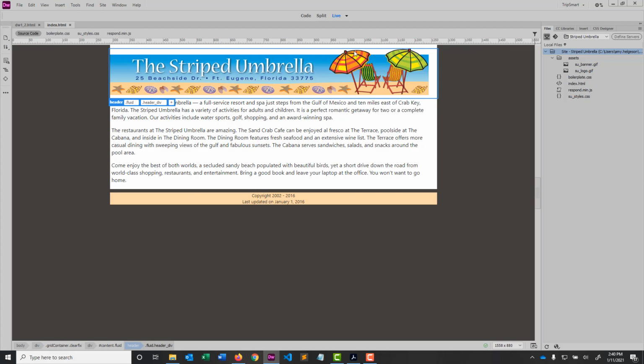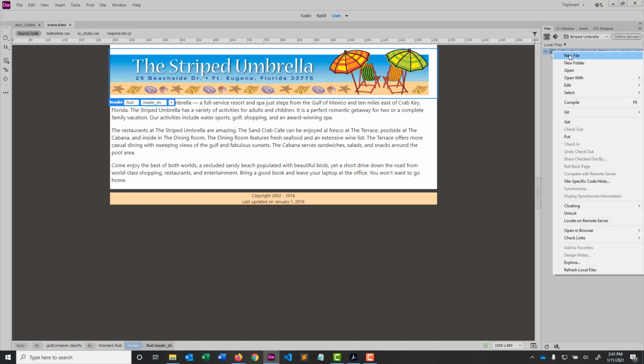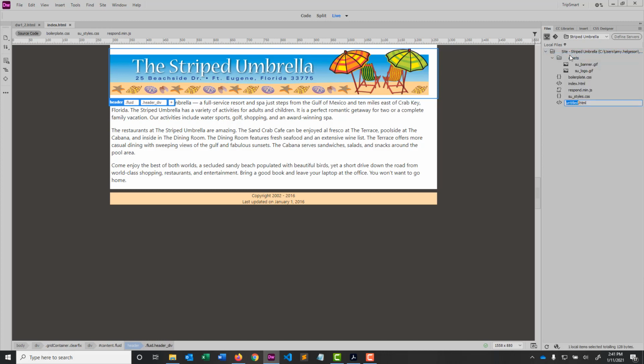Now it says to go ahead and add pages on page 32. So select the plus symbol on the left of the assets folder to see that those 2 files were there, and that's what I did to make sure that they were copied. And then it says right click on the striped umbrella folder and then do new. So you're going to right click on your root folder, and then you're going to do new file, and you're going to create about us.